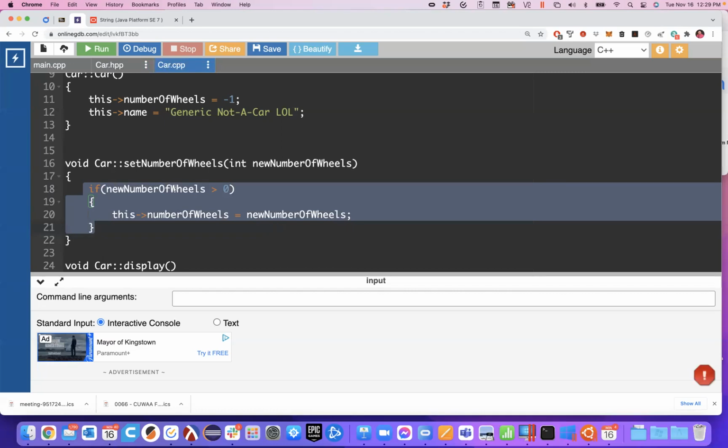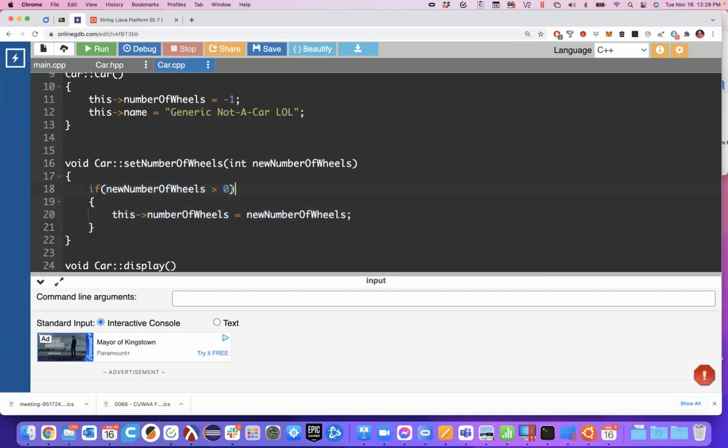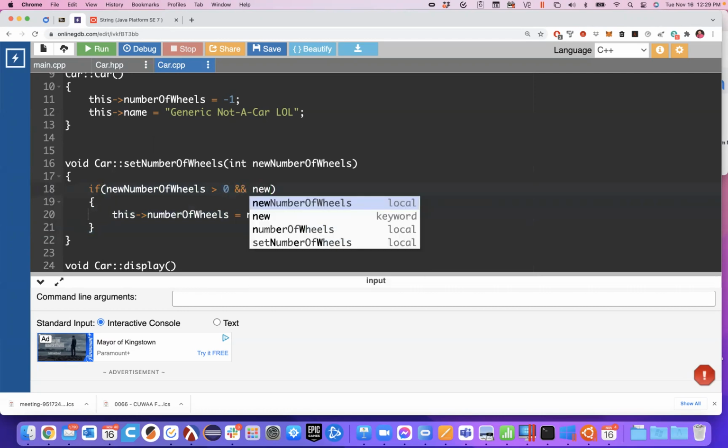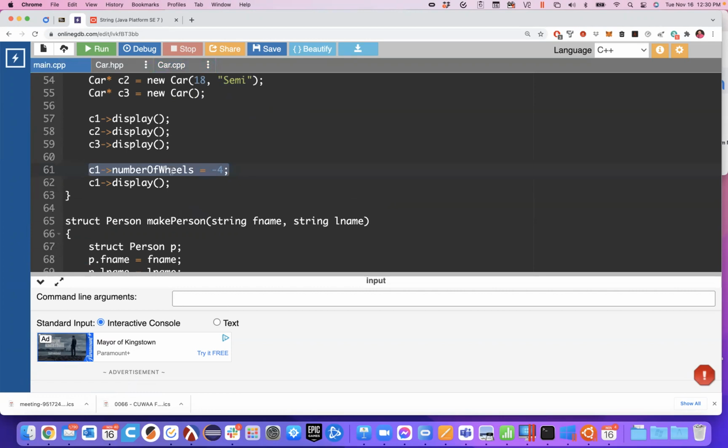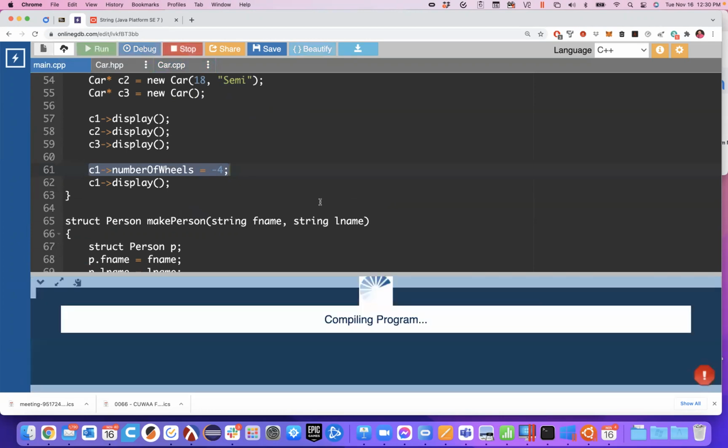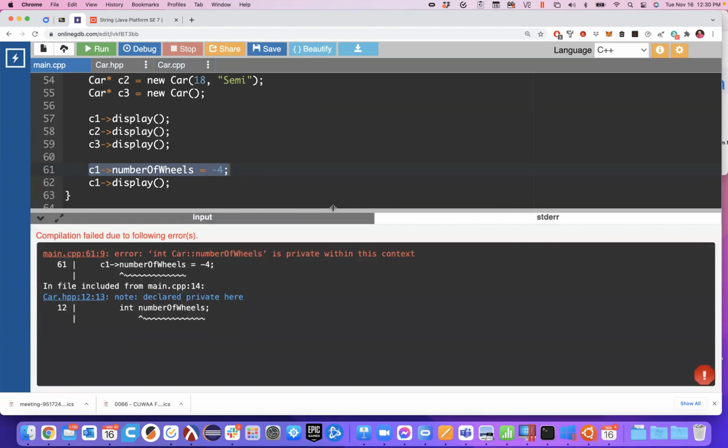You could do that too. You could say, if it's greater than 0 and new number of wheels is less than, I don't know, 100, we'll let you change it. Both of those criteria must be met. So now back out here, I can try to change it to -4, and I'll see that it won't have changed. Oh, sorry, I need to call my function.